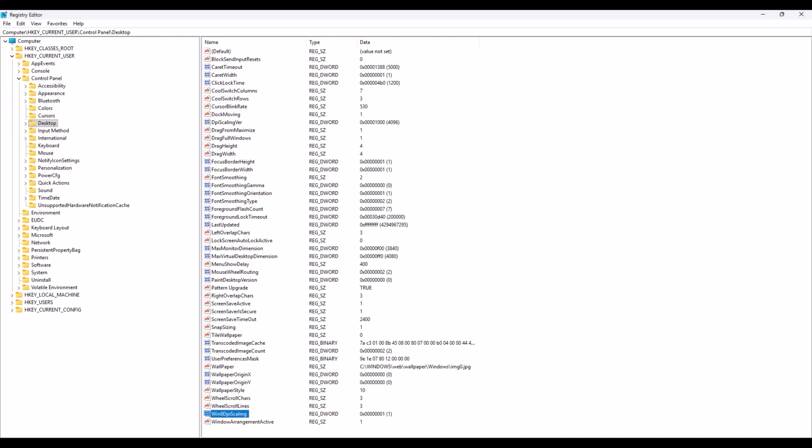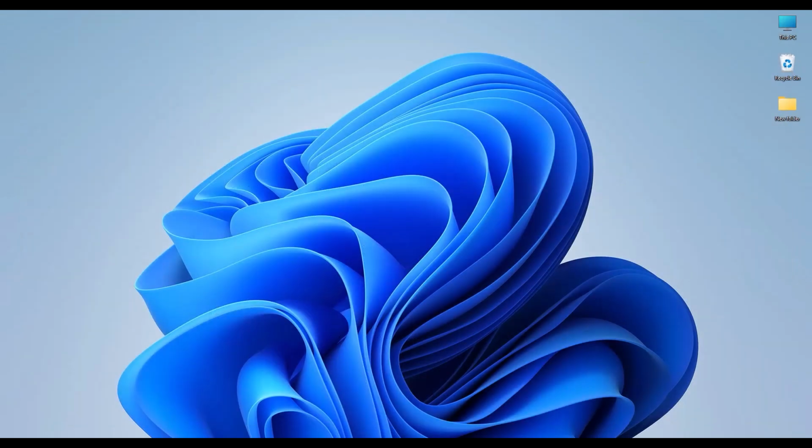Next, right-click any empty space on the right side, select New, choose DWORD 32-bit value, and name it exactly LogPixels. Double-click this newly created file, change its value data to 78, and click OK. Restarting your computer after adding these files forces Windows to apply a much sharper scaling algorithm across all of your older apps.